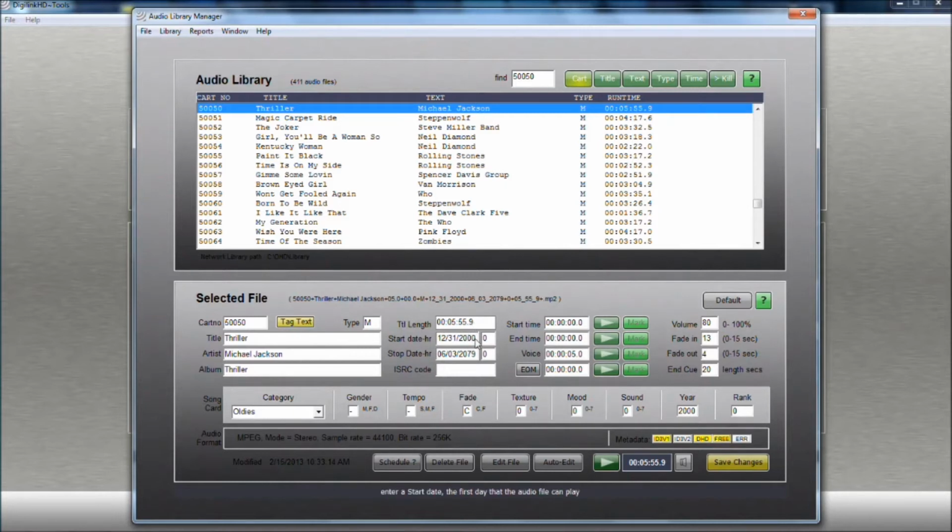You also have total length of the song, as well as start date and stop date for when it can play. And that's used with the start and kill date feature. I can also categorize the music here for the DigiLink HD music category system, as well as give it back-to-back information such as gender, tempo, fade, texture, mood, and basically make it so that the same gender doesn't play back-to-back or the same tempo doesn't play back-to-back, that type of stuff. I can also enter in the correct year information here, since the song was actually done in 1982. I'll just enter in the correct information and click Save Changes.